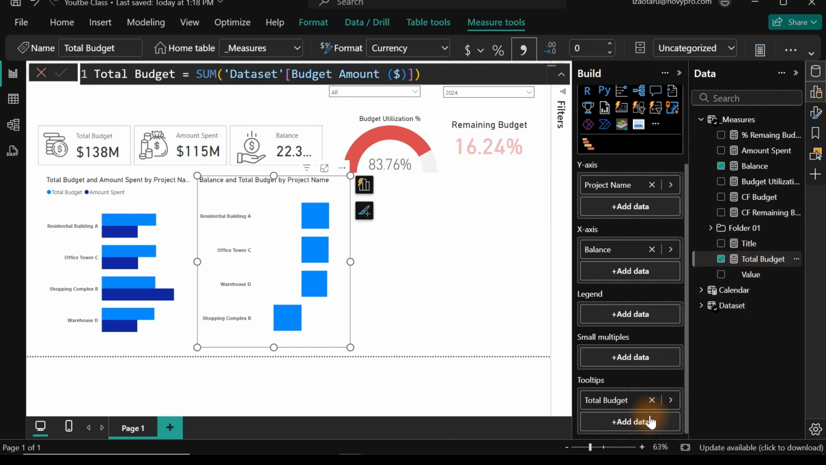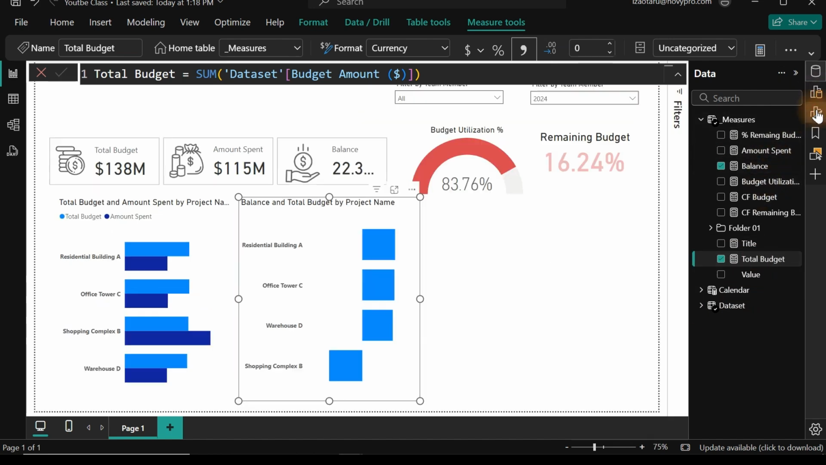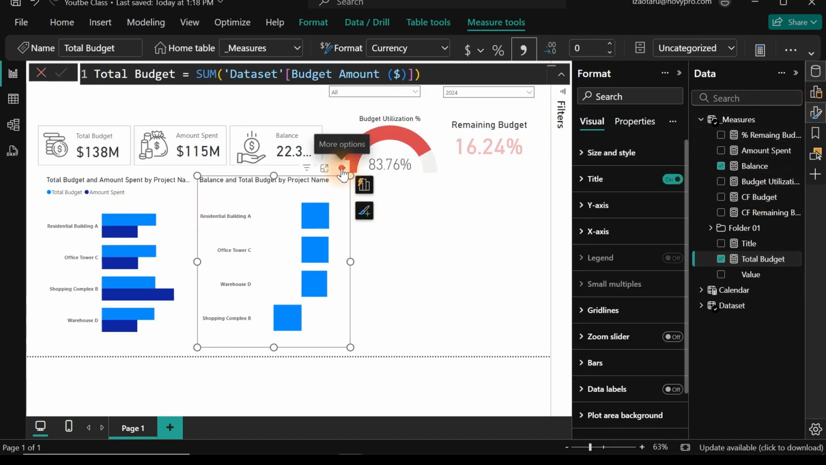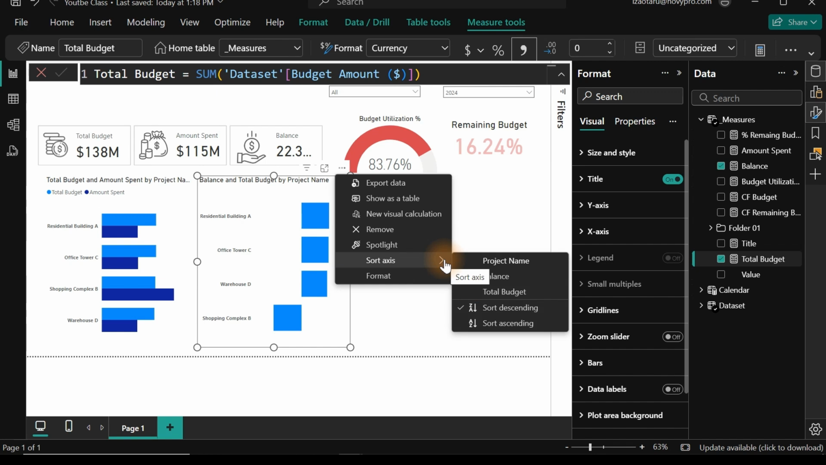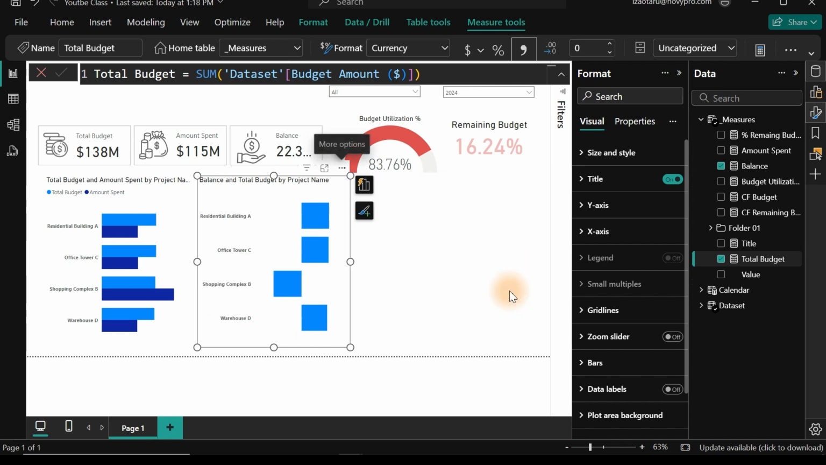So once budget lands into our tooltip, we can have this one here hidden. Then we go over here and we click on the sort axis, we sort by budget. So immediately we sort by budget, we now have it looking right the way we want it. Do you see this now?